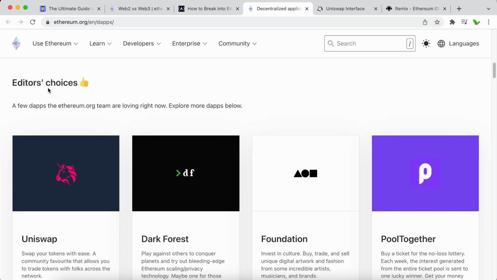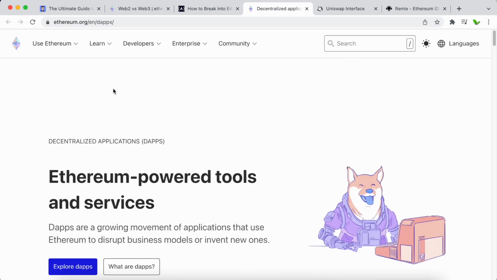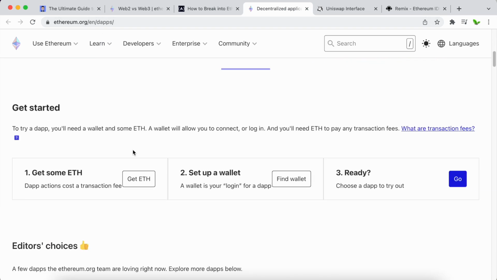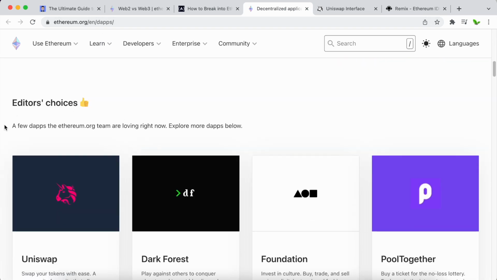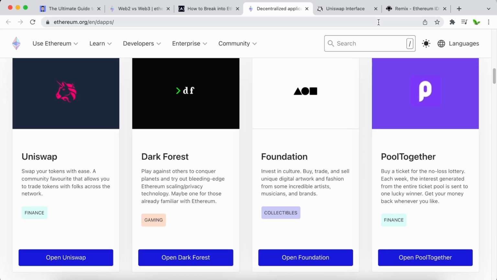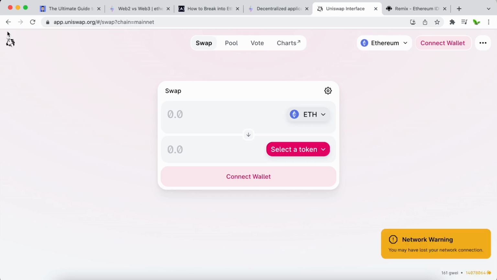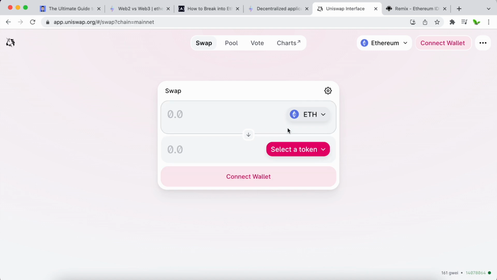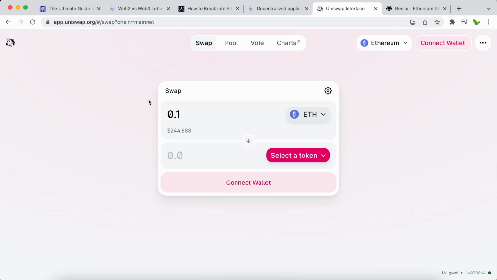So now let's see, this is the website again, ethereum.org. These are the popular decentralized applications, or apps. One of them is Uniswap, and there are more, right? So what is Uniswap? This is a website that is built using blockchain technology, Web 3.0. This one here allows us to swap from one coin to another, right? From one token to another.